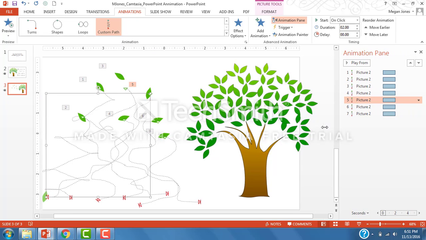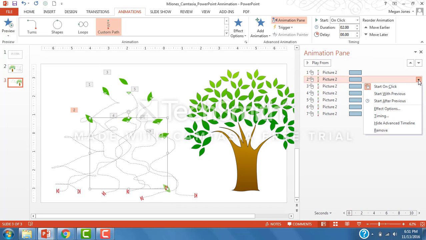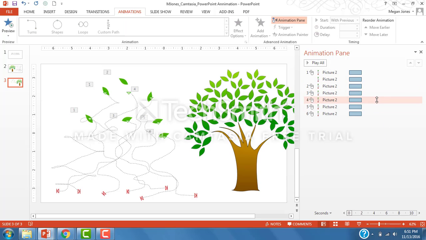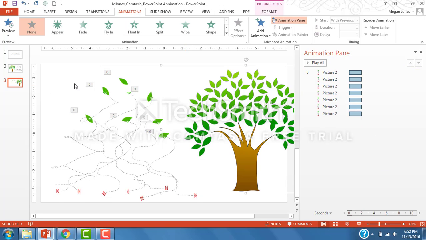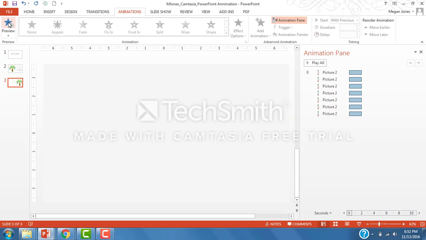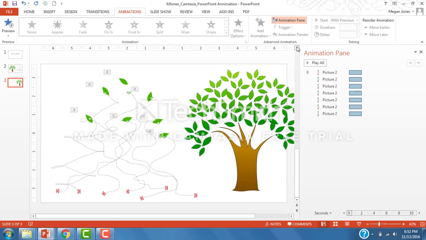So what I want to do is expand this out. When I click on this one, I'll drop down here. It says after previous is what it's set on. What I'm going to do is start with previous. But what I can do is I can actually Control A, highlight every single one of them, and click start with previous. And watch my numbers to the left side when I click this change all to 1 or 0. Alright, so it says 0. Let's see what they do now. Alright, so they all fall at the same time.